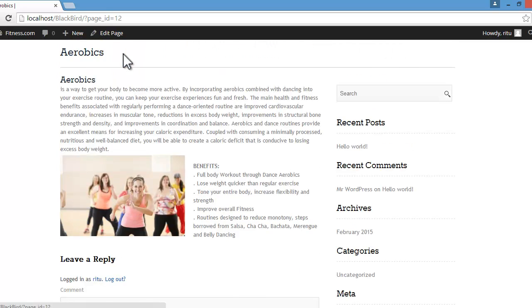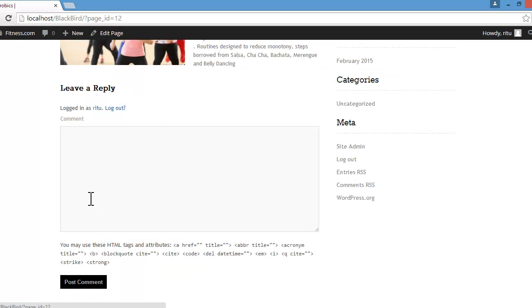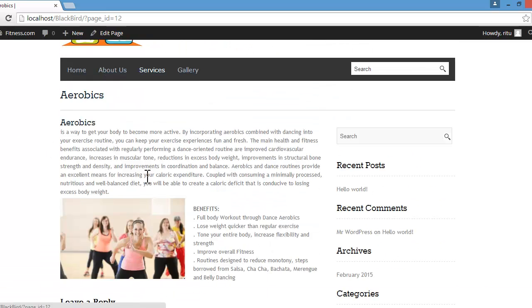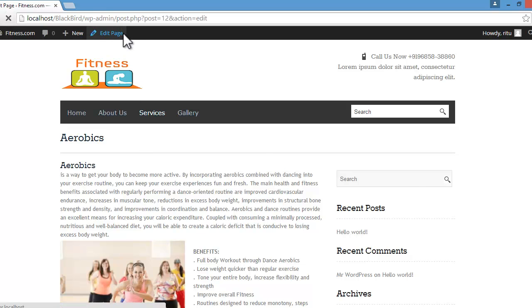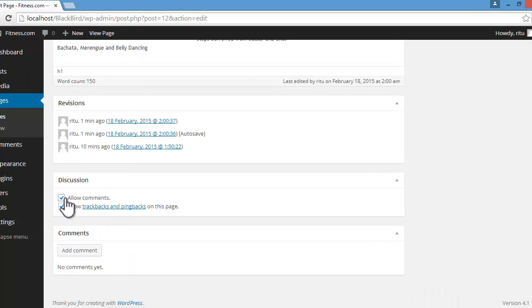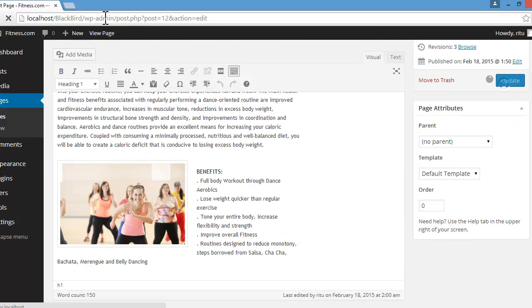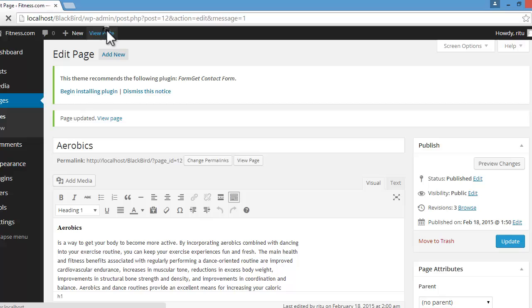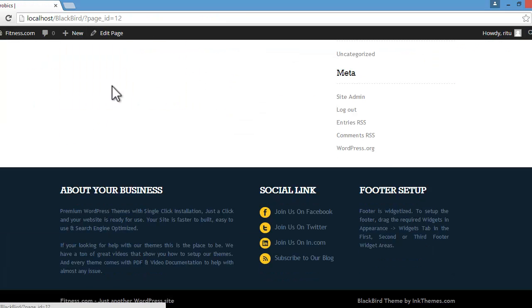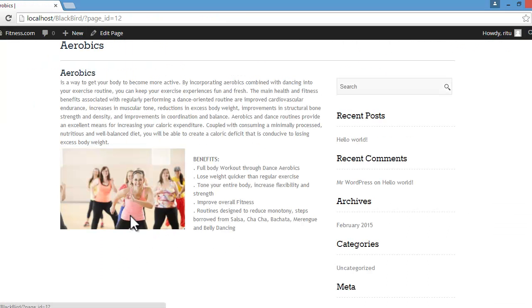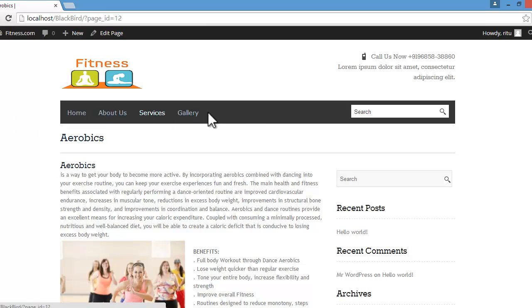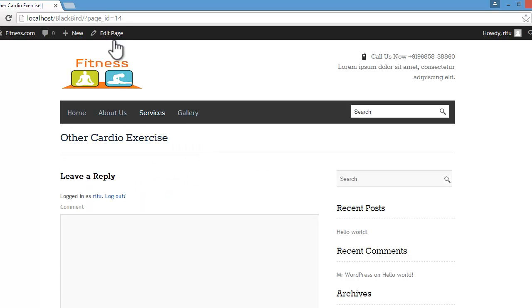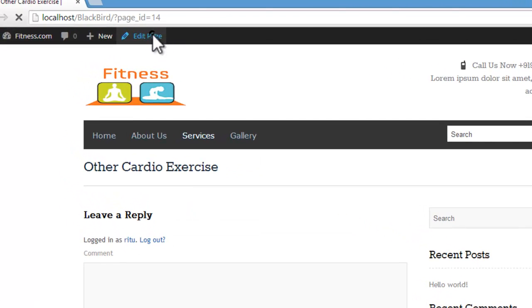Now let's view our page. See, this is our aerobics page. Let's get rid of this comment box too. So again, let me go to edit and uncheck this allow comments, allow trackbacks, update. See, now when I view my page, there are no more comments. Now let's go for other cardio exercises. Simply click on edit page.